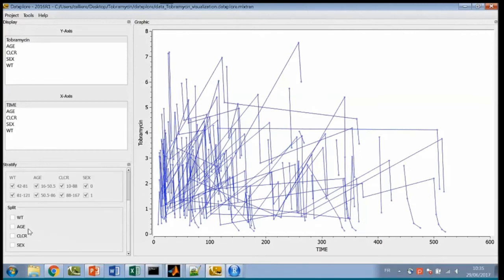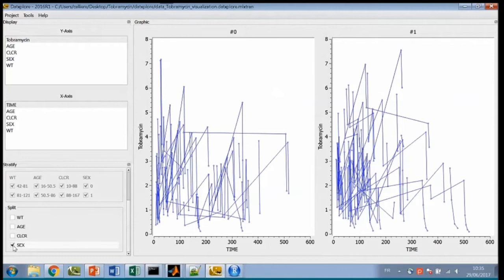I can split the data based on the covariates. Here, for example, I split by sex. In each case, it looks a bit messy because the data is sparse, but I can't do much about it right now.